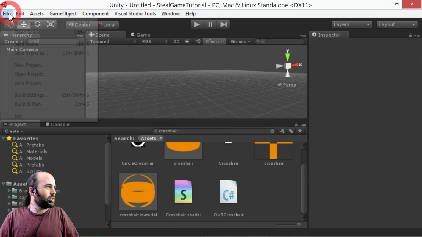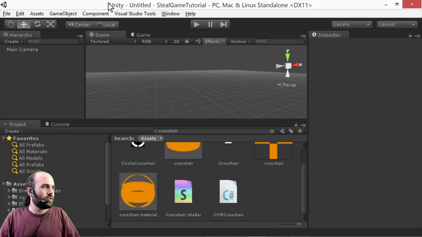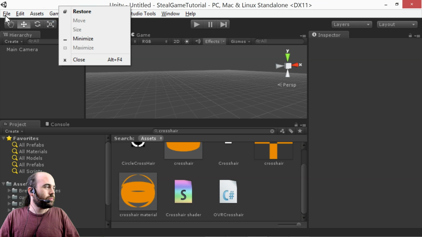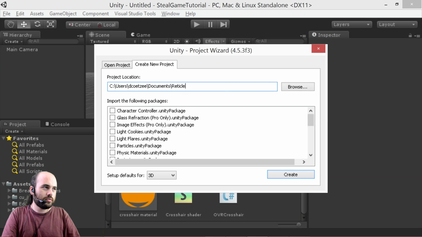So I'm going to start by going to the File menu. By the way, I have a mouse cursor thing, so if you see a red circle around my mouse, that means a left click. If you see a blue circle, that means a right click. So I'm going to go to my File menu, do a new project, and this will be Reticle.